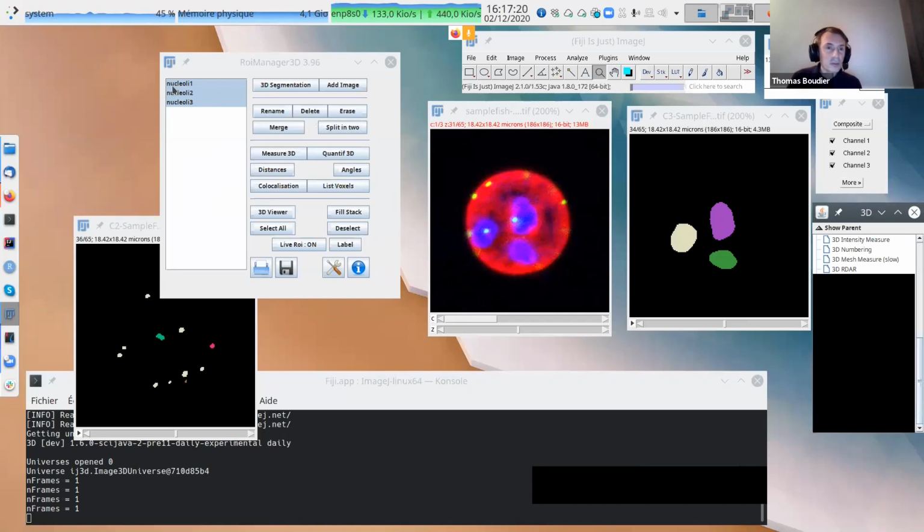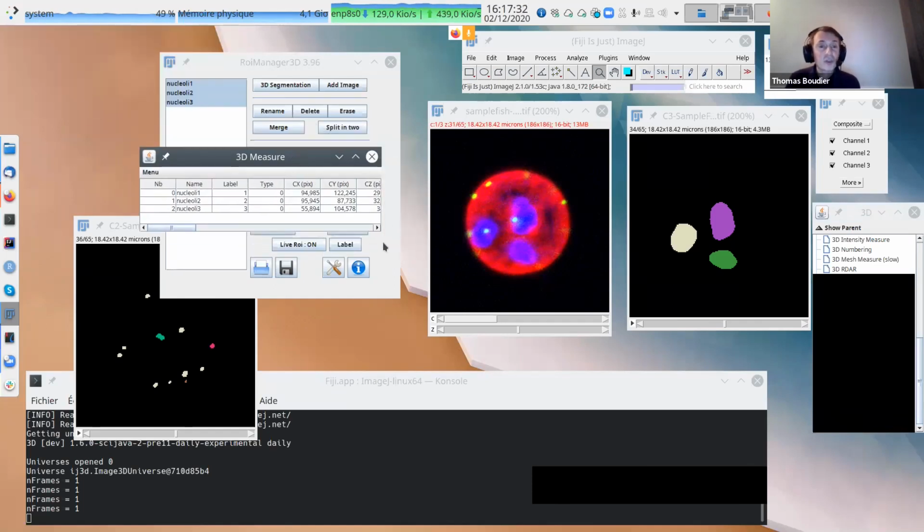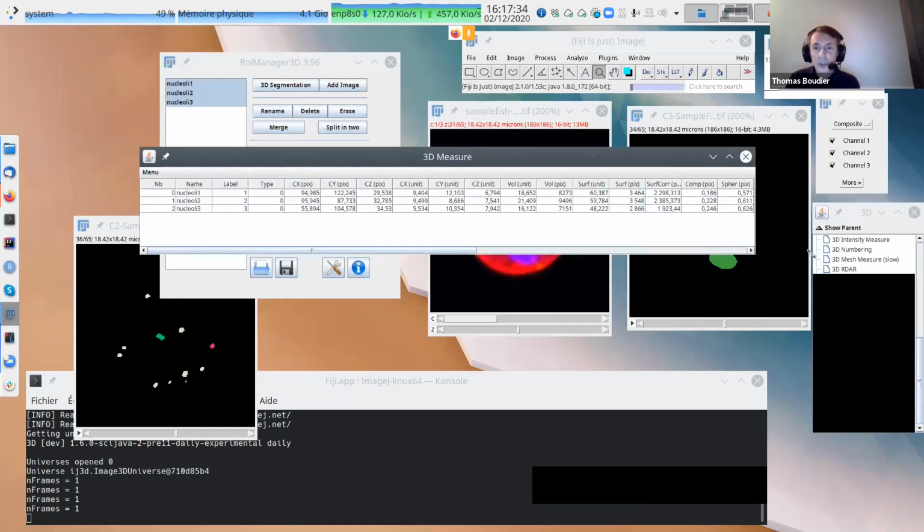So I select the object I want to measure and then click Measure 3D. It's not too complicated. Just click, boom, done. So I have the 3D measurement of my three objects.